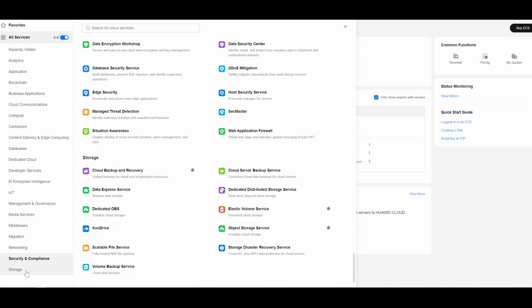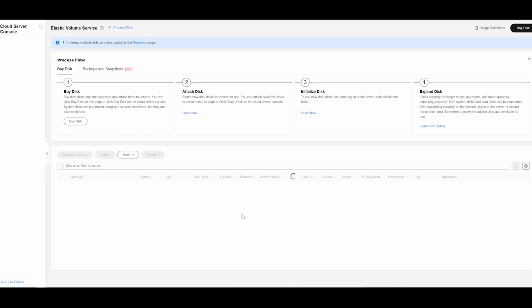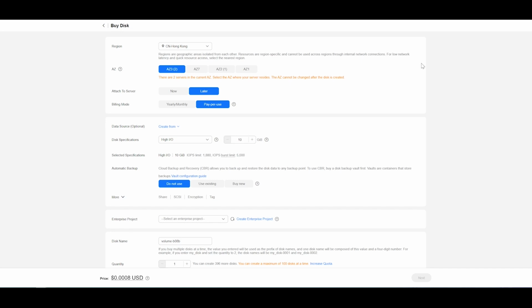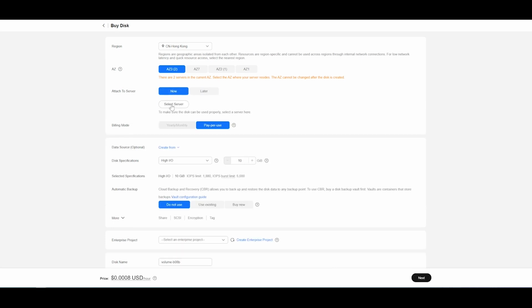In the service list, choose Elastic Volume Service to go to the EVS console. Click Buy Disk to buy a data disk. On the Buy Disk page, configure the disk parameters. You can choose to attach the disk to a cloud server on this page.